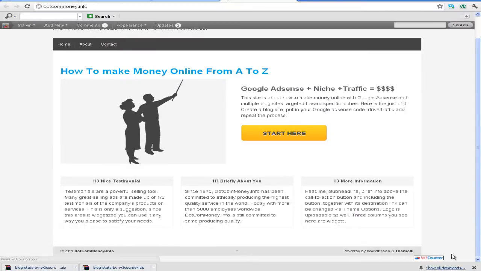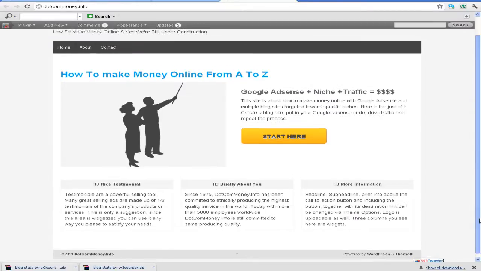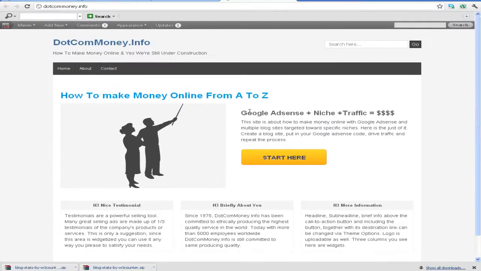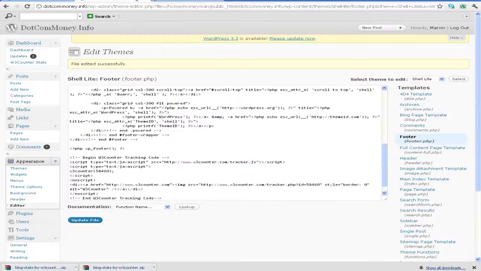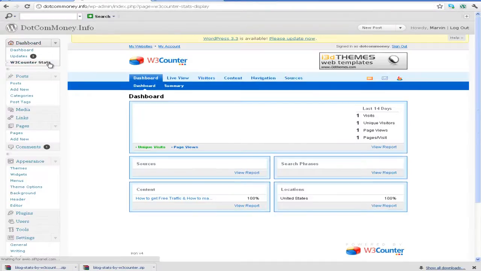Now when I go back to my website, you're going to see that there's this little thing right here at the bottom, this little counter. So this is the W3 Counter. Now you will have live stats on your website. Let me show you how to actually access your statistics. You go over here to the dashboard tab in the back office, you click on W3 Counter Stats, and you're going to see this little interface here.